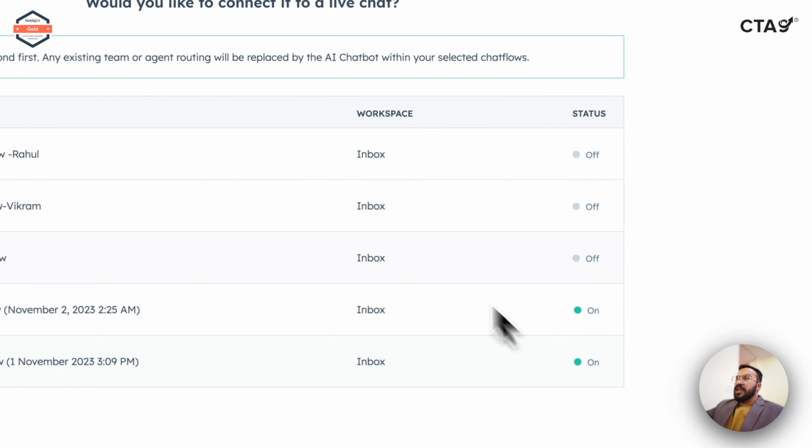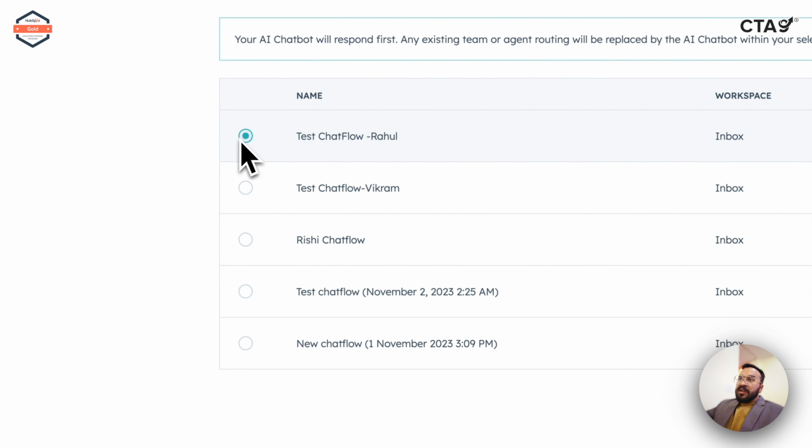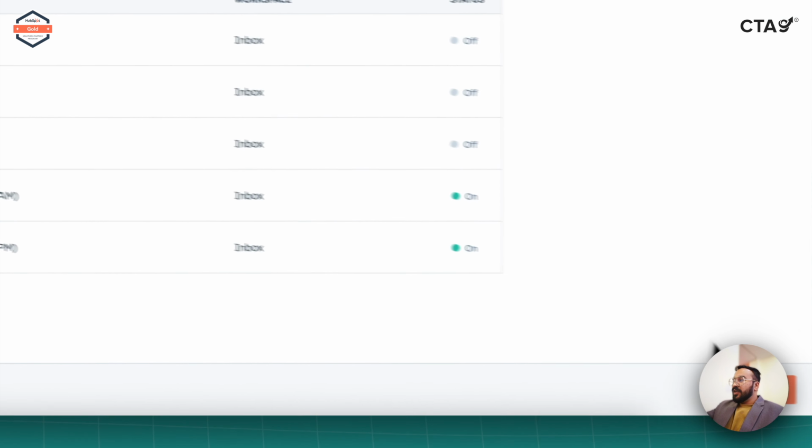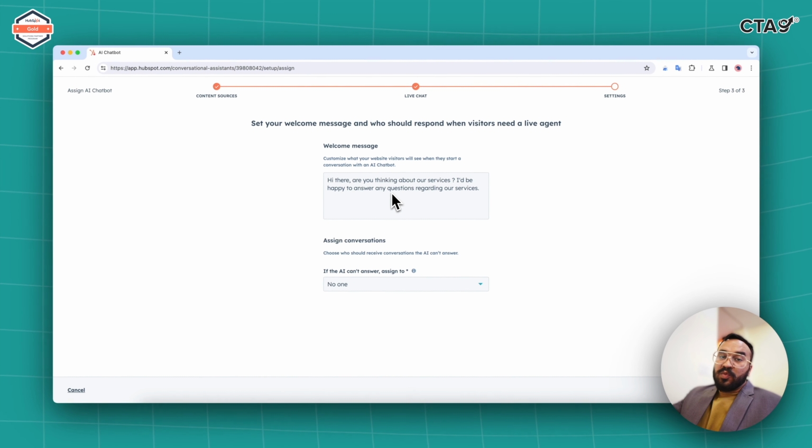Click on next. Here you have a lot of different options. So the AI chatbot will respond first, and any existing team or agent routing would be replaced by the AI chatbot in a selected workflow. So for example, I choose Rahul's workflow, and here Rahul's first role to respond would be replaced by the AI chatbot. Now I'll click on next, and the welcome message would be something which I can customize.